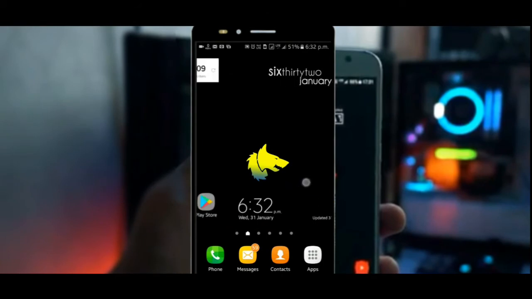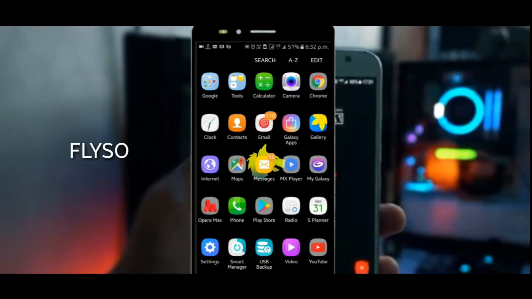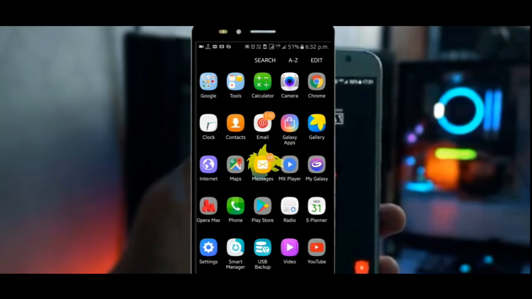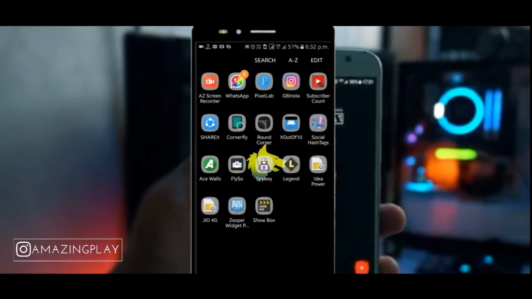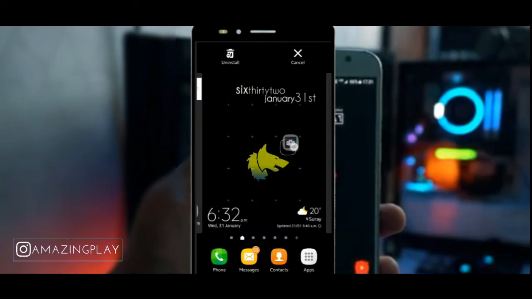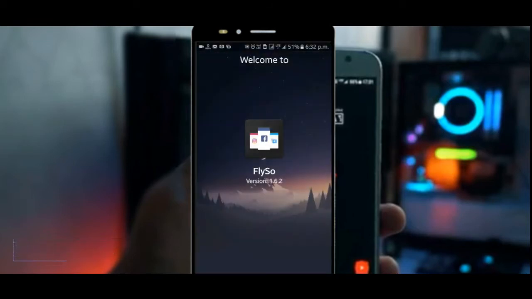At number 2 we have Flyso. Now this app is gonna be useful to the devices which have low memory space, and all those users who play much bigger games, or the ones who want to have some space in their device. The reason I'm telling you all this is that Flyso is actually replacing your Instagram app, your Twitter app, Facebook app and Facebook Messenger app.